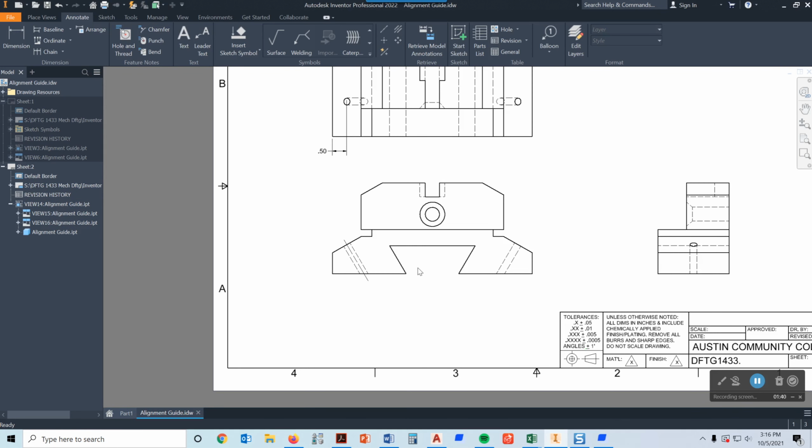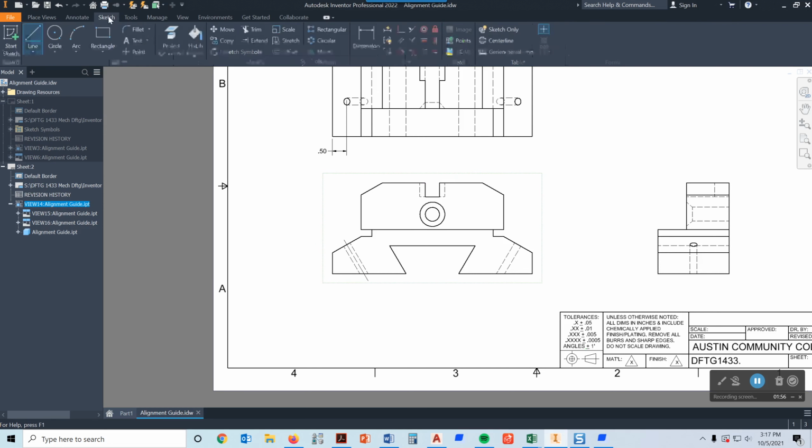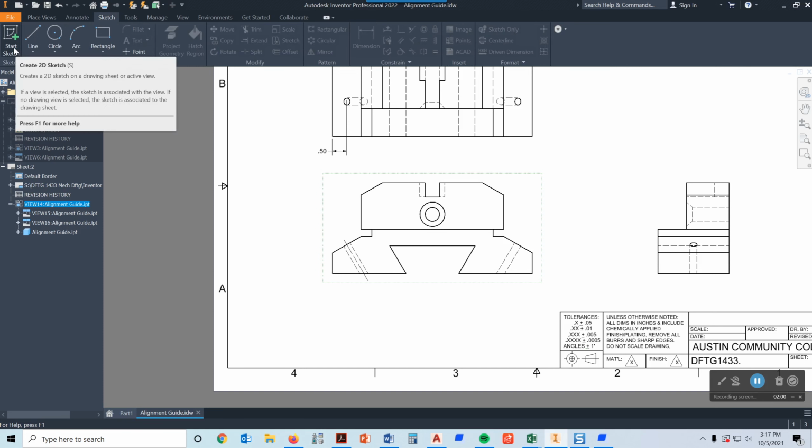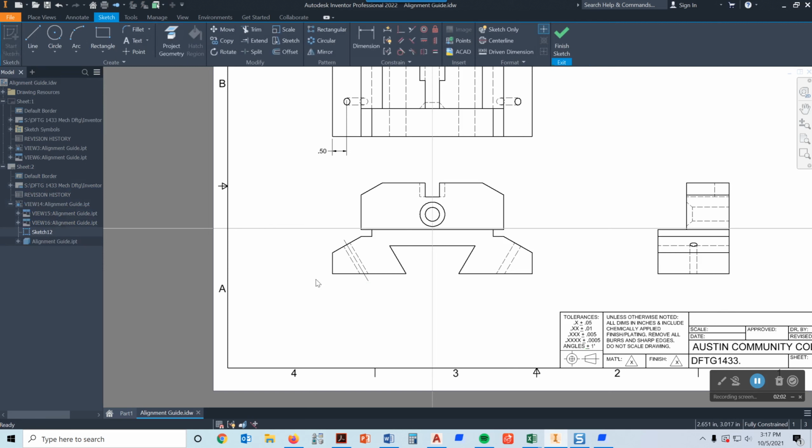The first thing you want to do is pick this view with your left click button. When you pick on it, you'll see the dotted lines that define the edge of the view. At that point, what we want to do is come up here and go to Sketch and start a 2D sketch. So we're going to create a 2D sketch on this view.